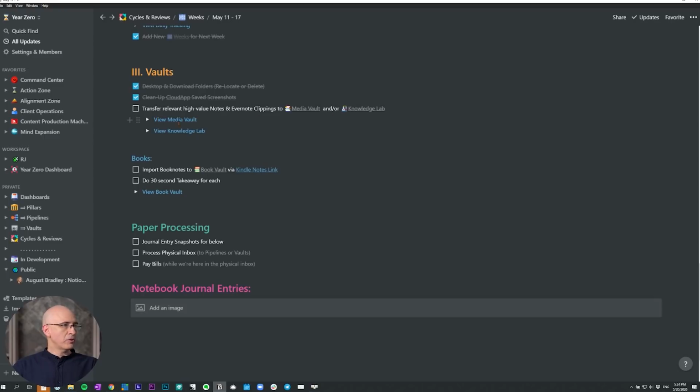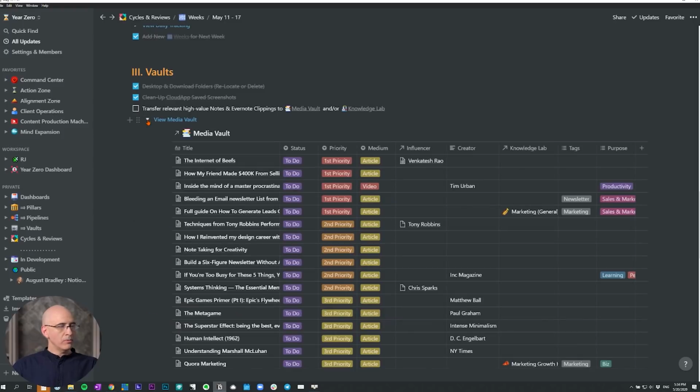I'll have toggles right here for both the Media Vault and the Knowledge Lab. So the Media Vault will be articles and videos and podcasts I'm capturing. It's sorted for to do, meaning things I want to actually spend some time highlighting and summarizing. And then down lower, it'll be things that I did, with a rating of the value.